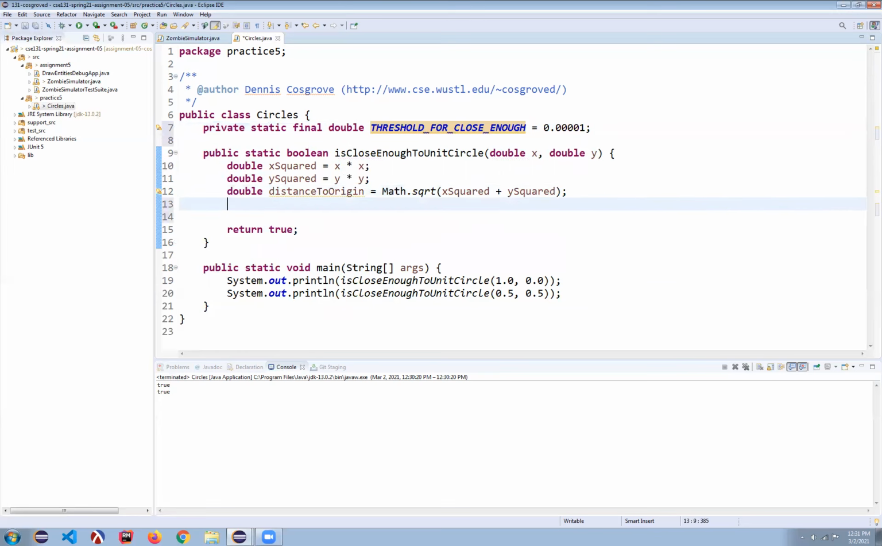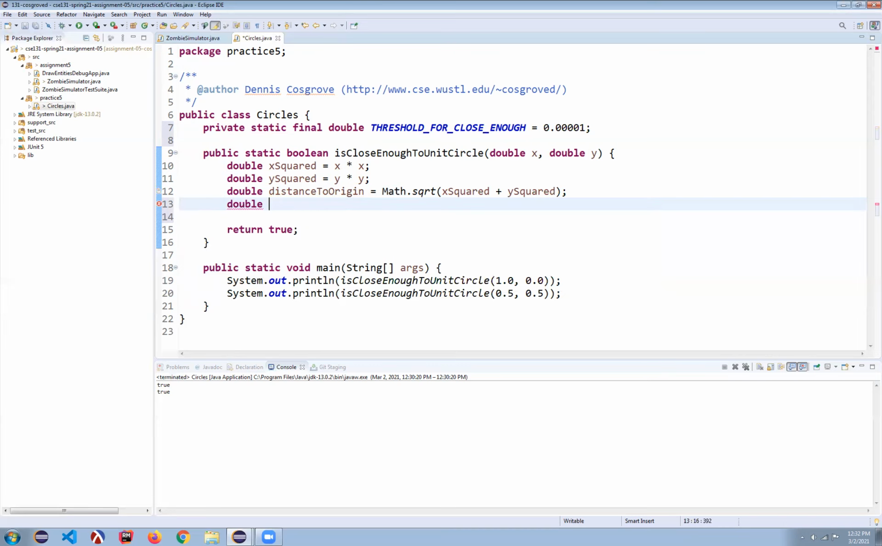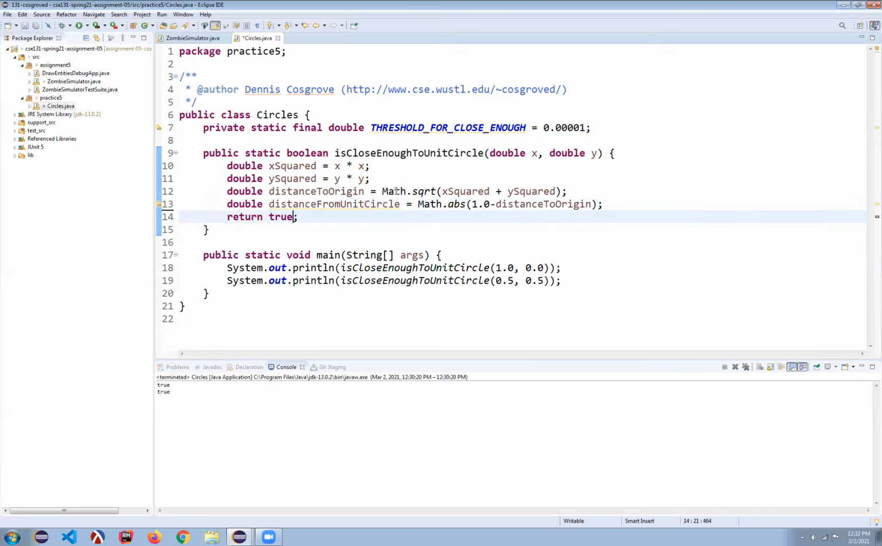And I got to figure out now, is it close enough to that? So one of the nice things to do here is, if I were to subtract it from one, I want both sides of it to work. So I'm going to make another variable, and it's going to be distance from unit circle. And I'm going to say that is the absolute value, so Math.abs, of 1.0, just to be explicit, 1.0 minus distance to origin. And now my actual answer of whether or not it's close enough is I can say if distance from unit circle is less than the threshold for close enough. And now hopefully when I run this, you'll see I get true, right?